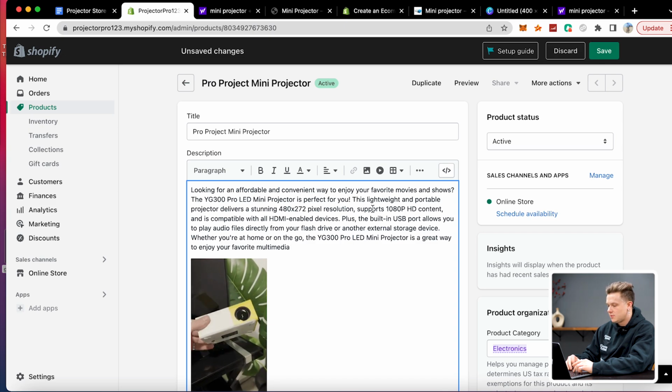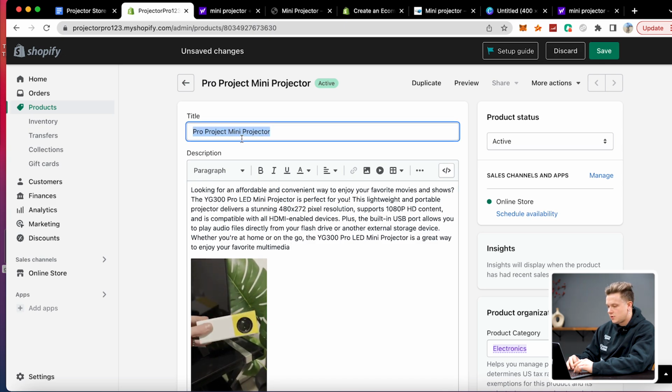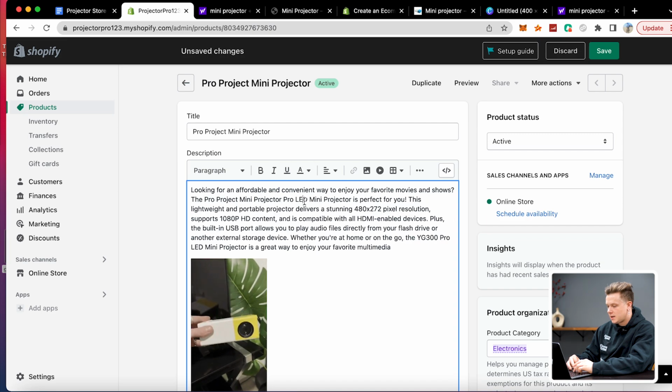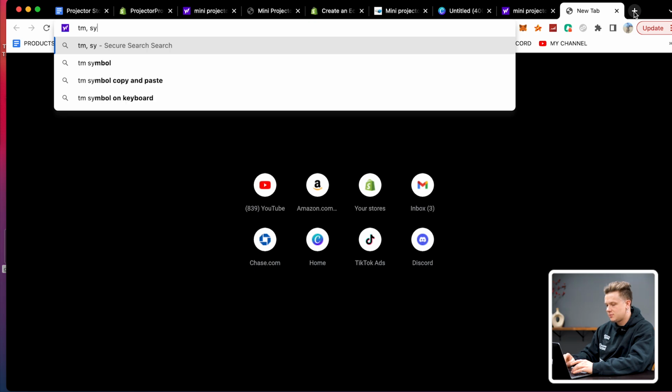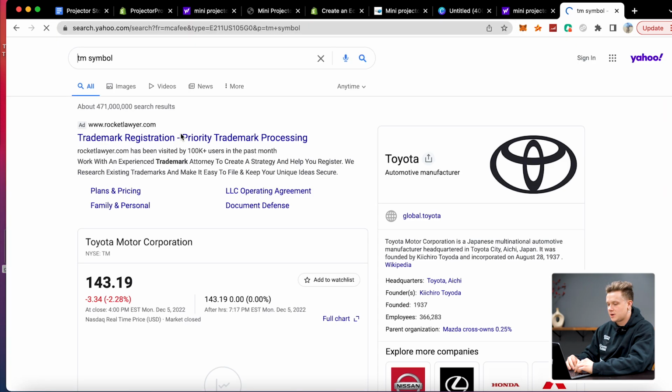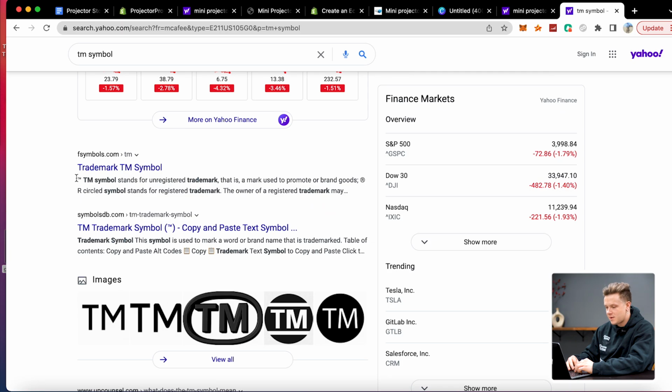Looking for an affordable, easy way to the Pro Mini Projector. We'll put this right here. LED, the Pro Mini Projector. Boom. What else we're gonna do is actually get the TM symbol, so the little trademark symbol, and we're gonna put it next to our name, because this just makes your name look way better on Shopify.